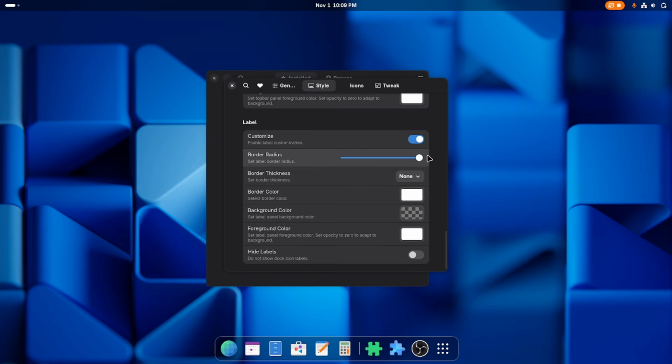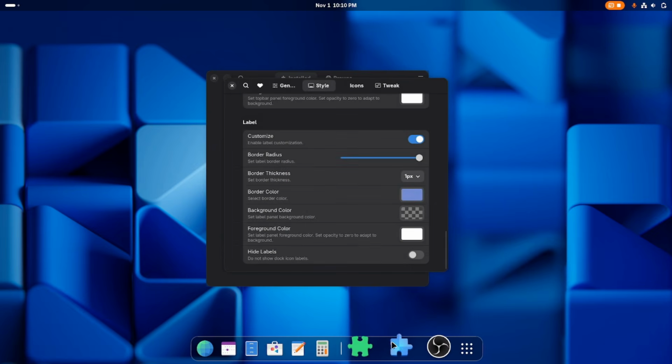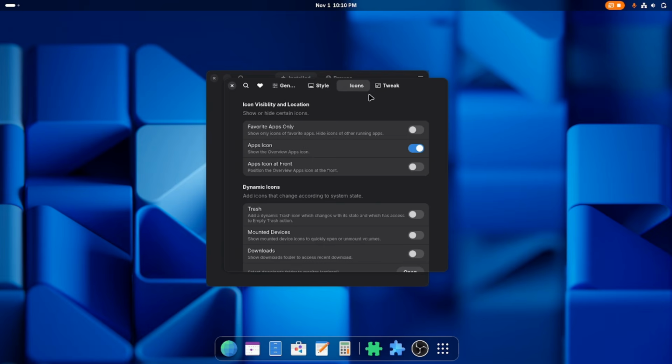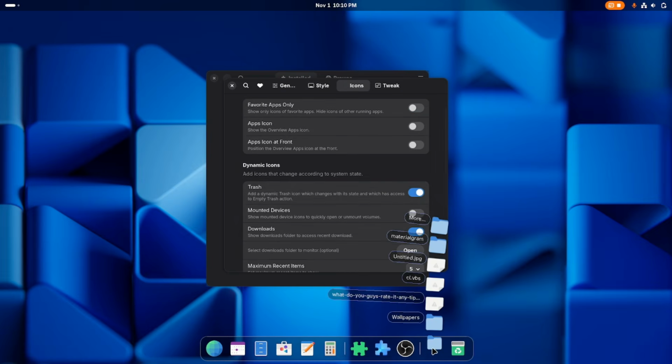And then increase the border radius to full, and make sure the border thickness is set to this, and then come to display, change the color to light blue. So this is how it looks. Now come to icons. I would like to turn off this icon, and I would like to turn on the trash, and I would like to turn on downloads so that I'll get this downloads icon.